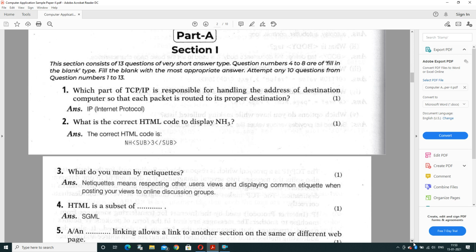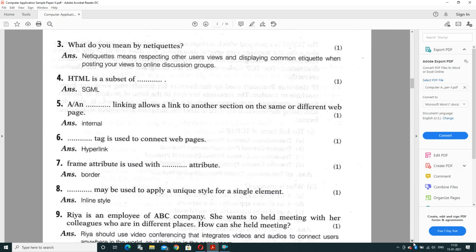It means the sub tag is a type of container tag that will be opened and also closed. Next question, what do you mean by netiquettes? Netiquettes is a combination of two words, network plus etiquettes. While we are going online, which etiquettes do we need? That is known as netiquettes. Netiquettes means respecting others' views and displaying common etiquettes when posting your views to an online discussion group. It means while you are going online, you need to give respect to others with whom you are discussing or chatting, or whose views you are going to see. That is the concept of netiquettes.